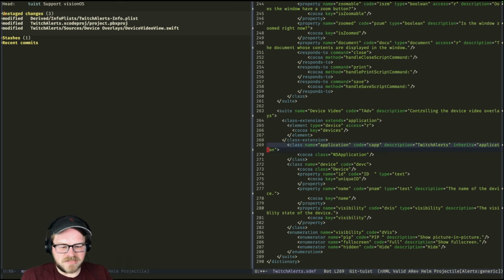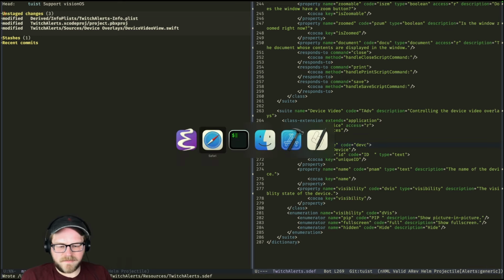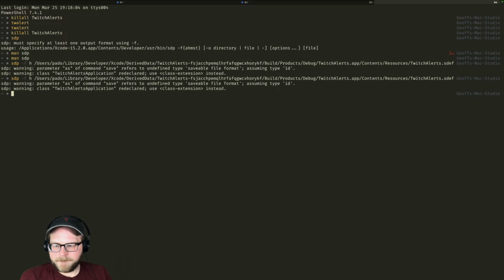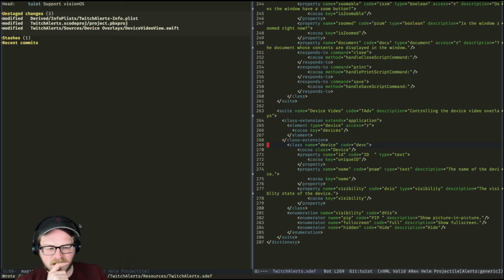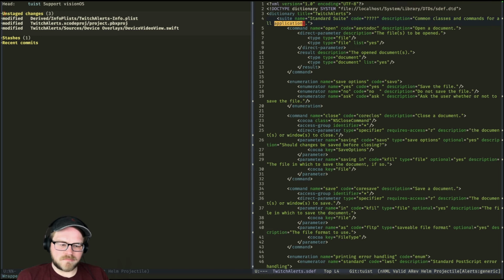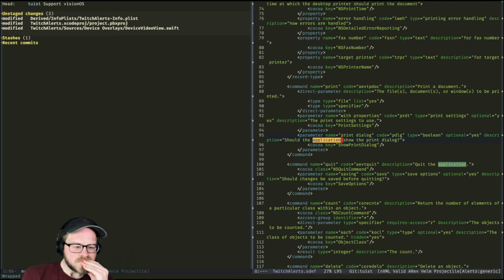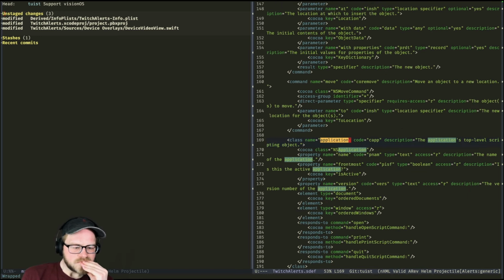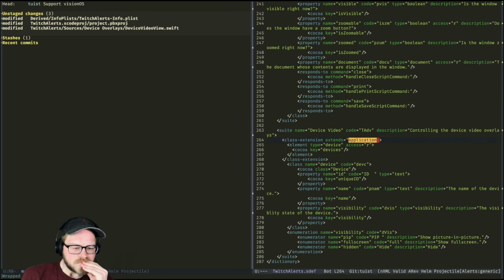Okay, so what happens if we delete this now? Save that. It still doesn't like it. Class Twitch Alerts application redeclared. Use class extension instead. Which we did.